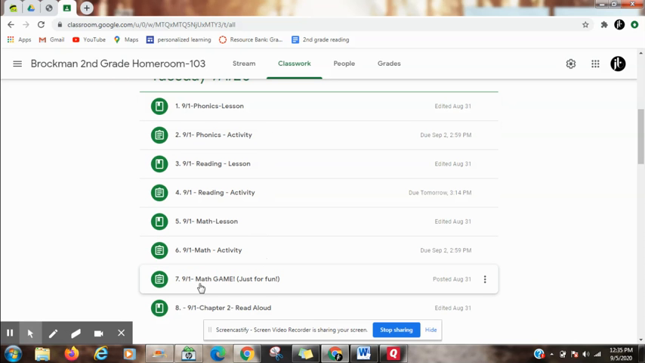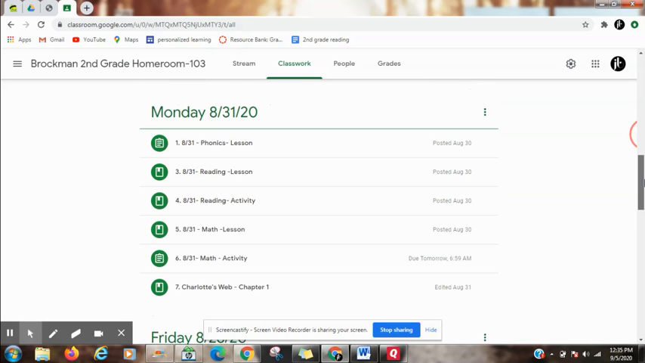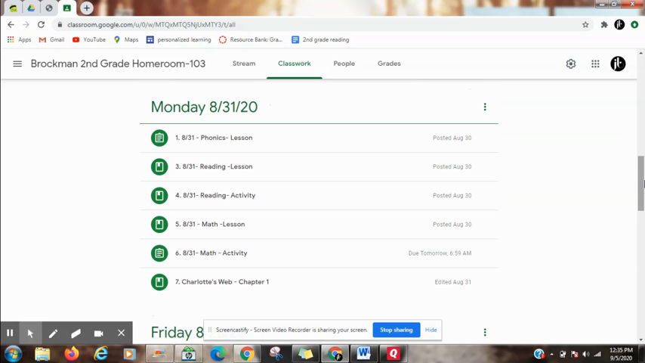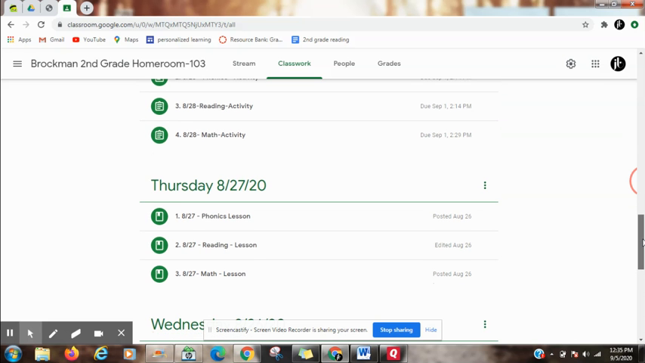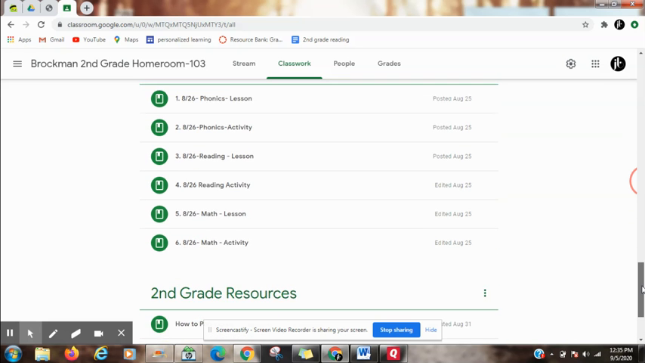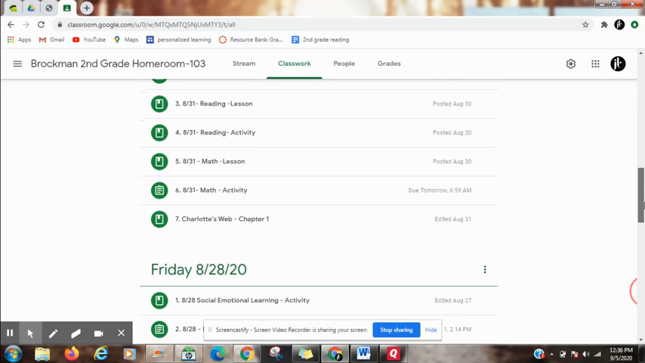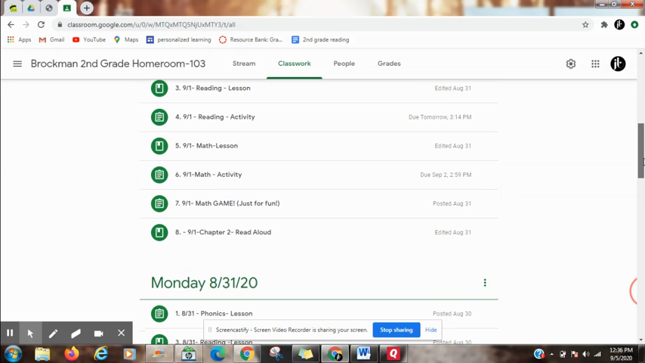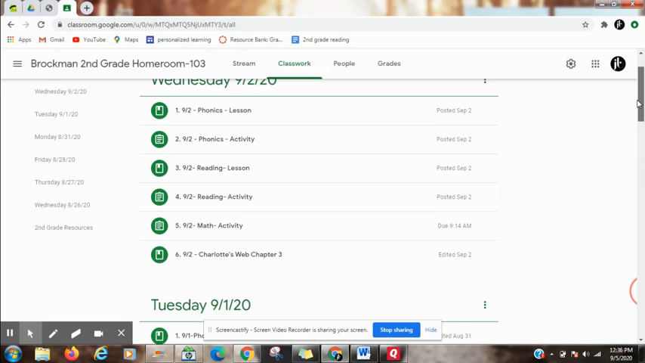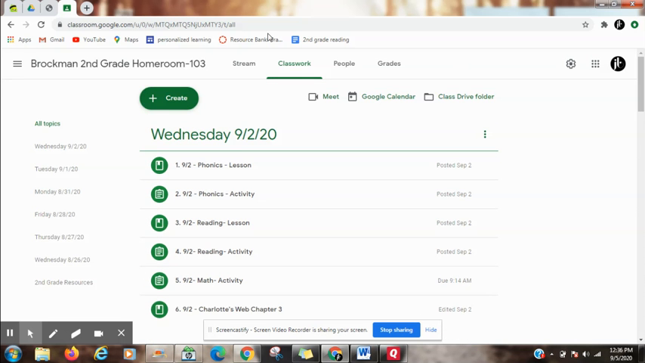We added something for them just for fun. They didn't have to do that. And then a read aloud. So that one's different too, but they change depending on the day. But you see lesson activity, lesson activity, lesson activity, and then the number 7 is Charlotte's Web. So typically, we intended on having 7 assignments per day.